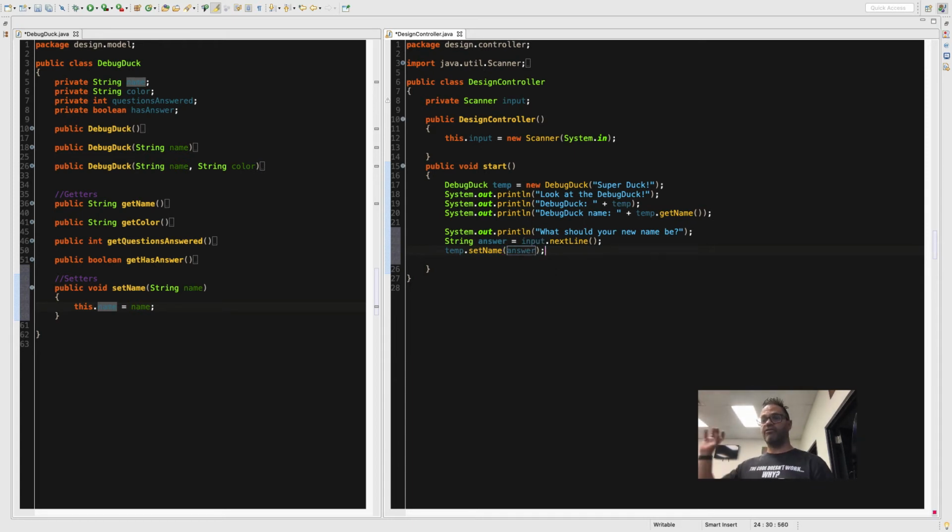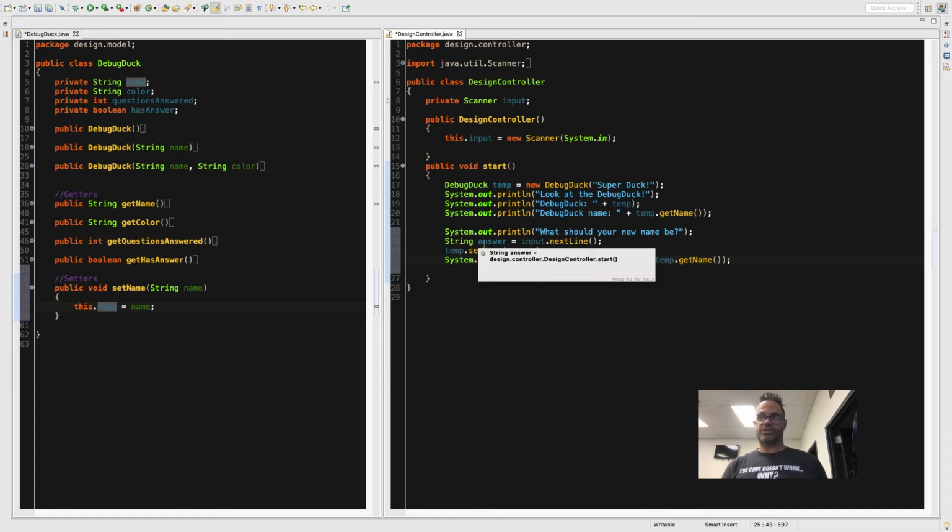I will then take that variable they put in and put that inside the object itself, and then we'll retrieve the value again. So I retrieve the name from the user. I use temp.setName. I take that variable answer and I assign it by using the setName method we just wrote. And I'm going to retrieve that answer now to make sure that it actually changed the internal state of that object. So we'll go ahead and run that really quick. We'll save this and hit play.